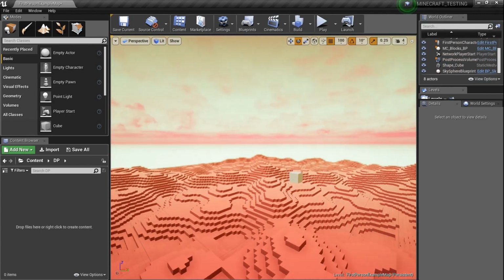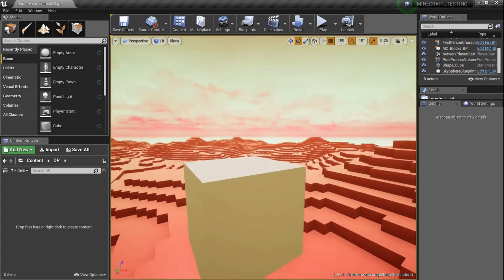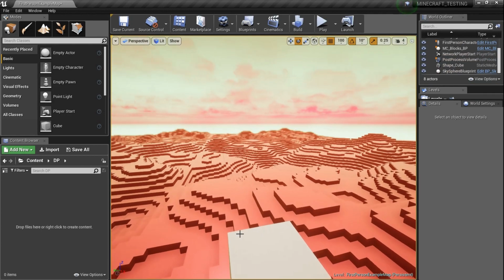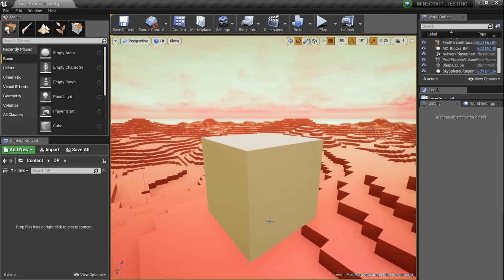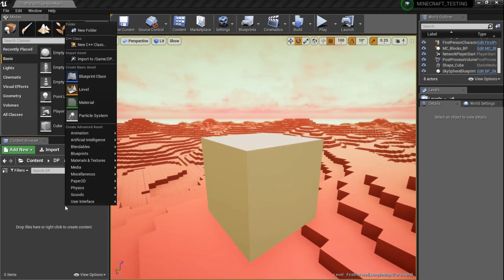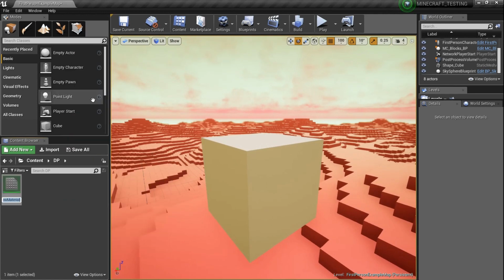And today what we're going to do is take this box we have over here and make the Minecraft style grassy top, dirt side material they use for a lot of the grasslands and regular areas. So we're going to right click here and create a material. I'm going to name it Minecraft. Okay. I'm going to drag it onto my box and let's get started.